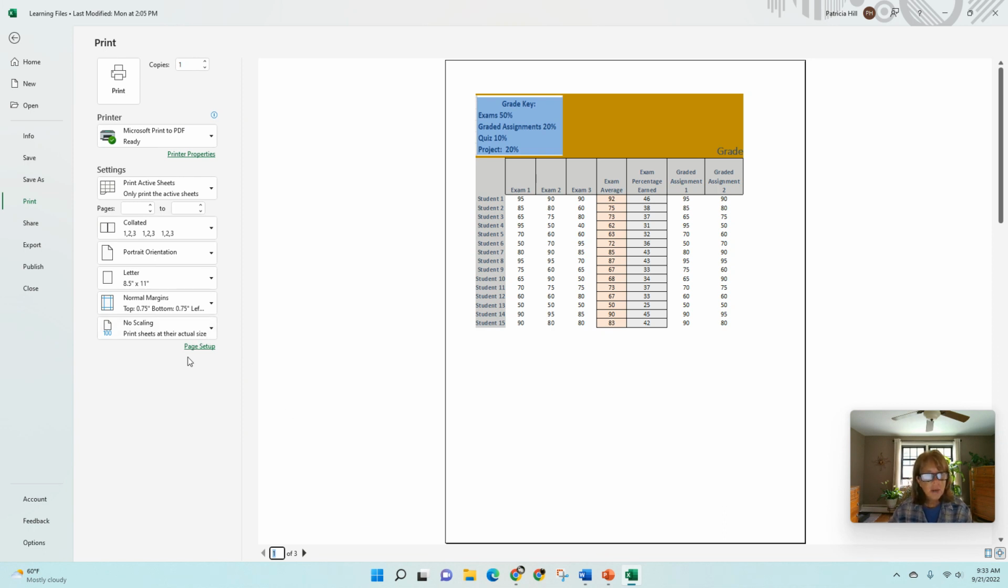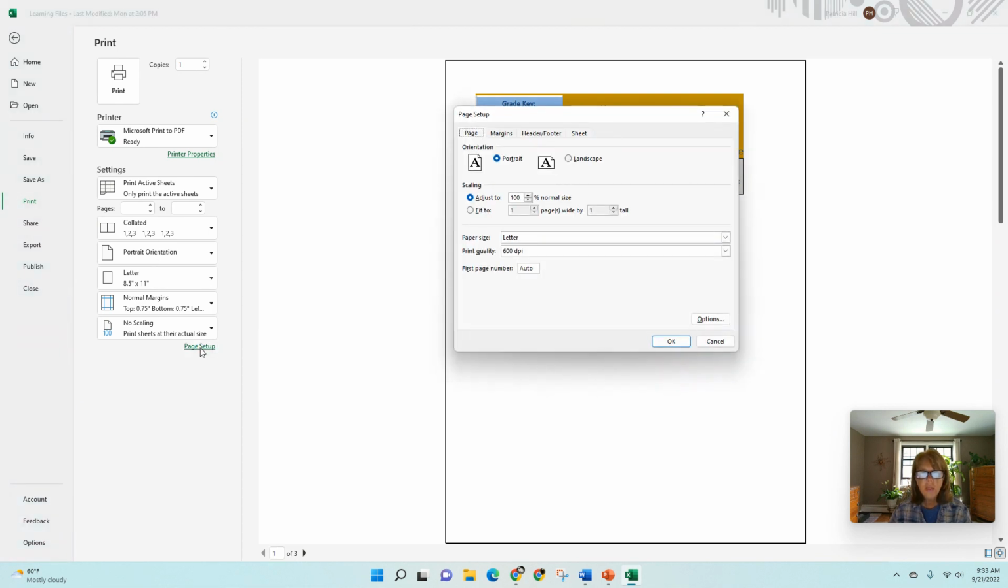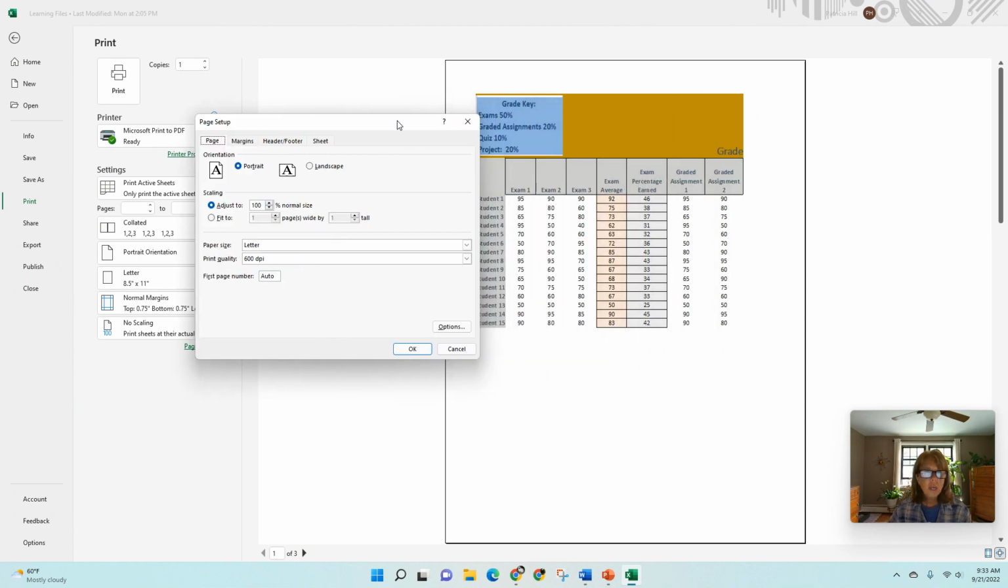So your page setup tools are right here. There's a link underneath your print options. If you click on that, it opens up the page setup window. And it's organized in 4 different tabs: page, margins, header/footer, and sheet. So I'm going to go through them one by one.